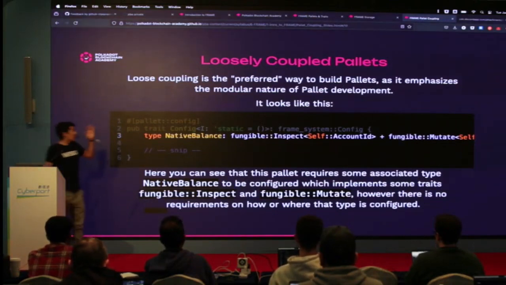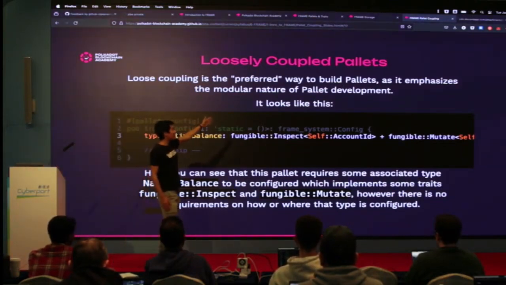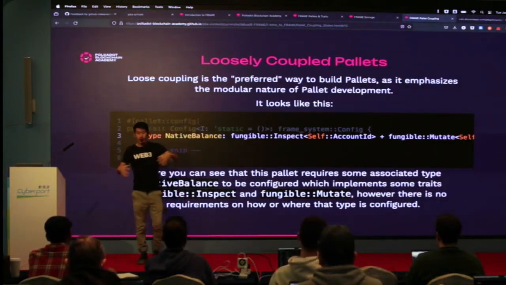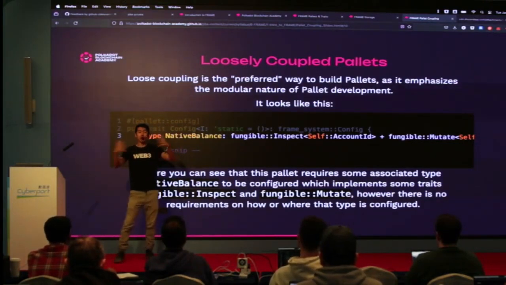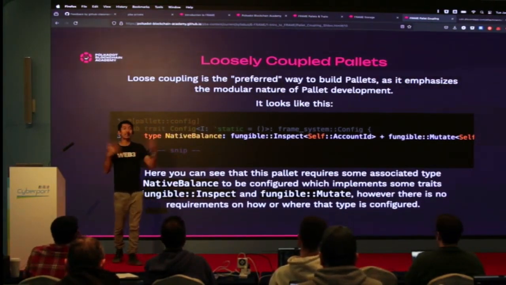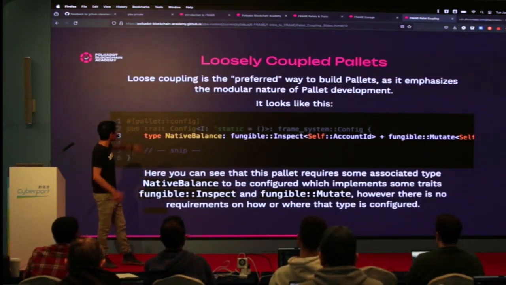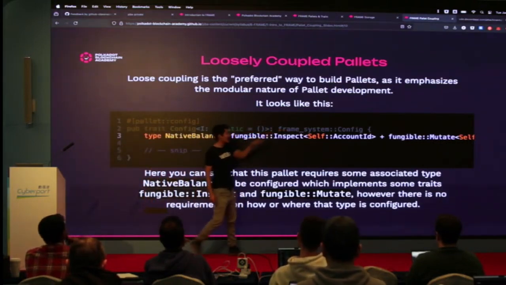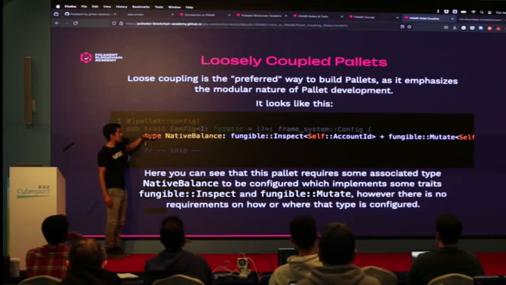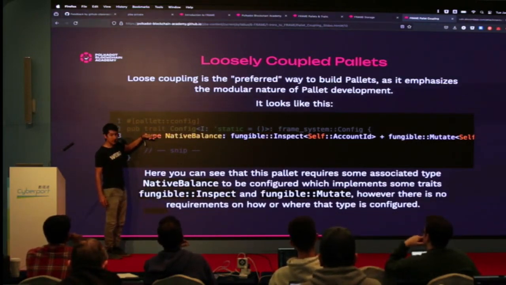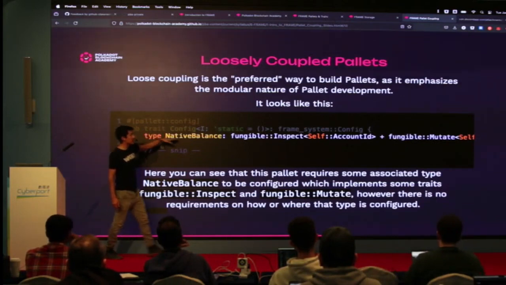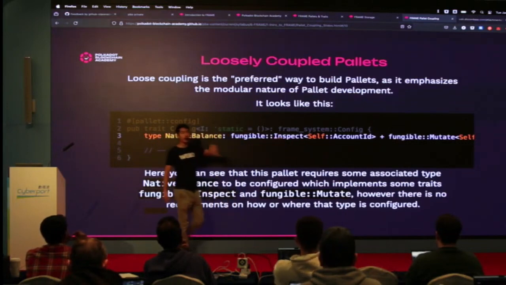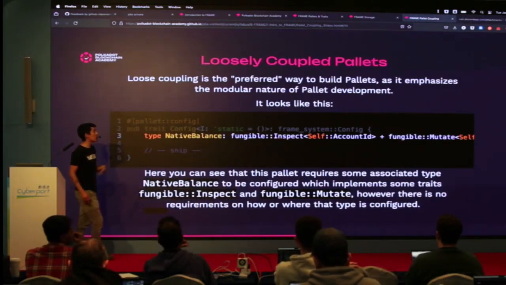But anyway, when you want to do loosely coupled pallets, you're able to emphasize the fact that you can create pieces of logic that anyone could extend or modify and create a much more extensive universe of pallets. And it kind of looks like this. So again, we're back in the config, but we're not using the inheritance. We're actually using configurable associated types inside of the config. And these associated types have traits which are defined, that are required to be implemented. And basically, then you can go use them inside of your pallet.